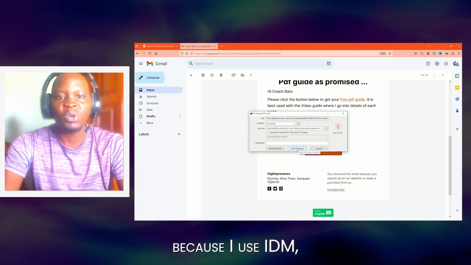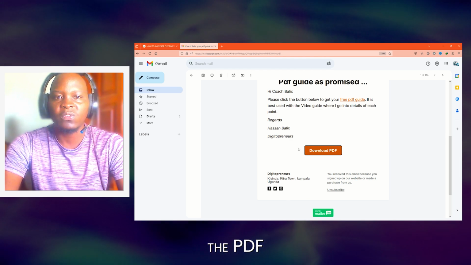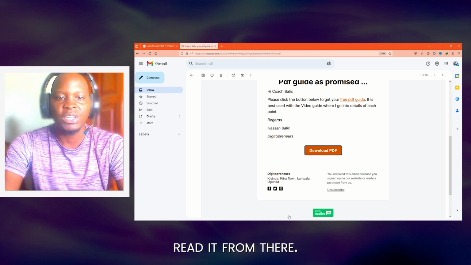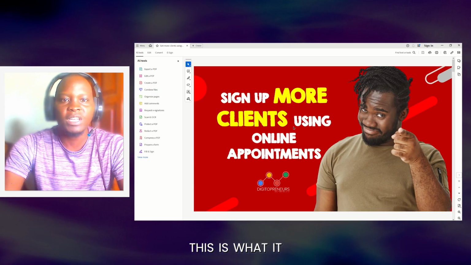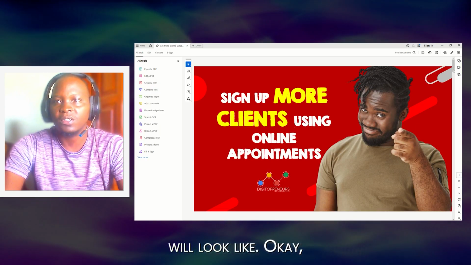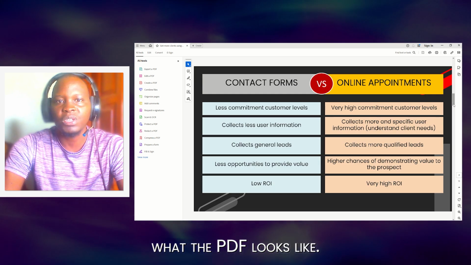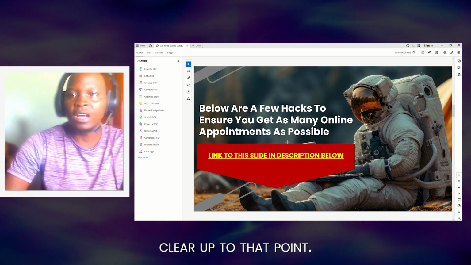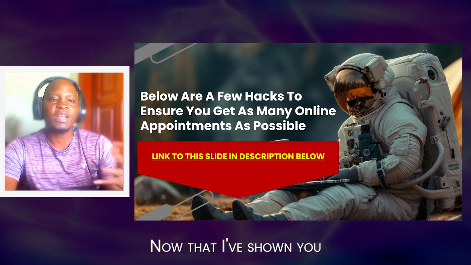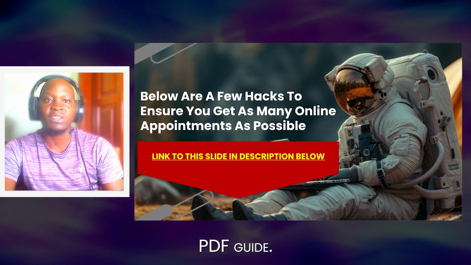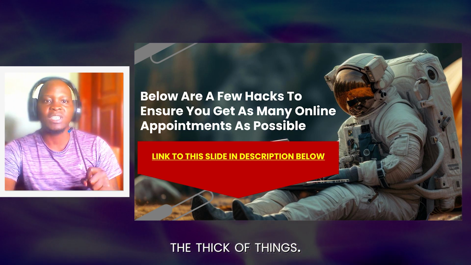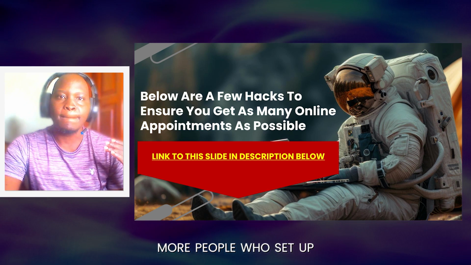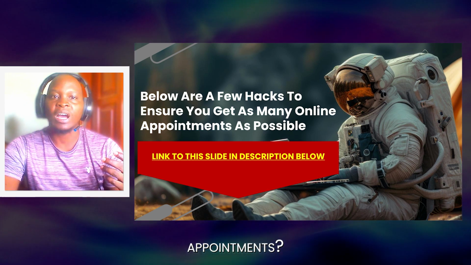And for me, because I use IDM, the PDF downloads automatically. For you, it may open in a new tab, and then you just read it from there. So once it's downloaded, this is what it will look like. Okay, that's what the PDF looks like. Okay, so I hope we are clear up to that point. Now that I've shown you how you can get this PDF guide, let's get into the thick of things. How can you set it up in such a way that it converts more people who set up appointments?